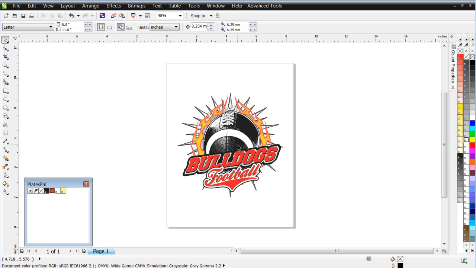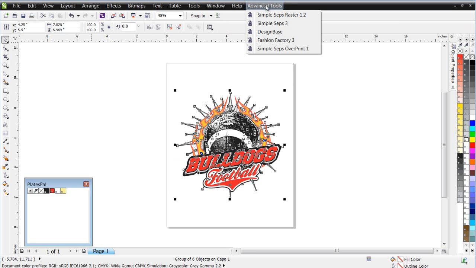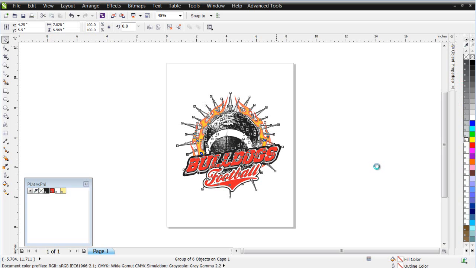So where we've been limiting ourselves in the past and what we could do with colors based on the limitations, we're now able to step outside of that using SimpleSeps Overprint. And we'll see that here as we get started. Now I'm going to go ahead and select everything here. Go to my Advanced Tools, SimpleSeps Overprint, and that'll open up.